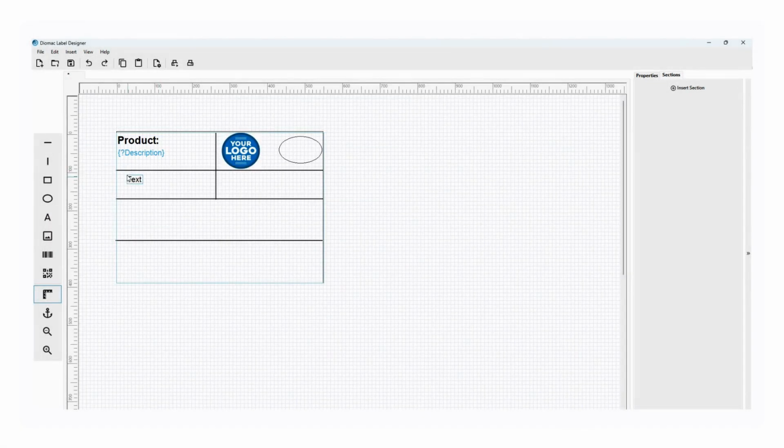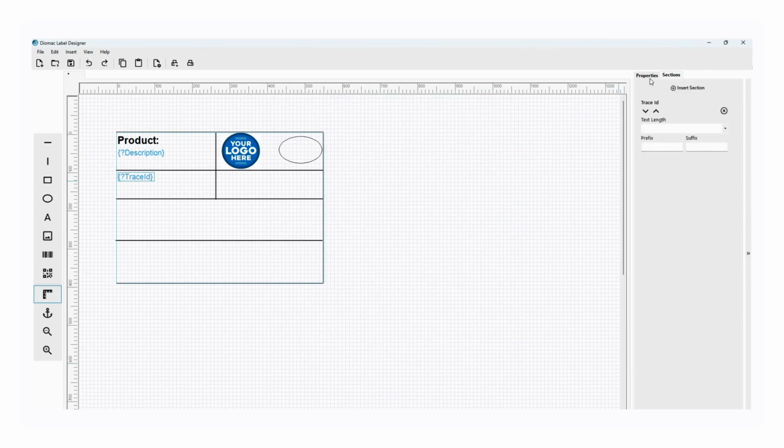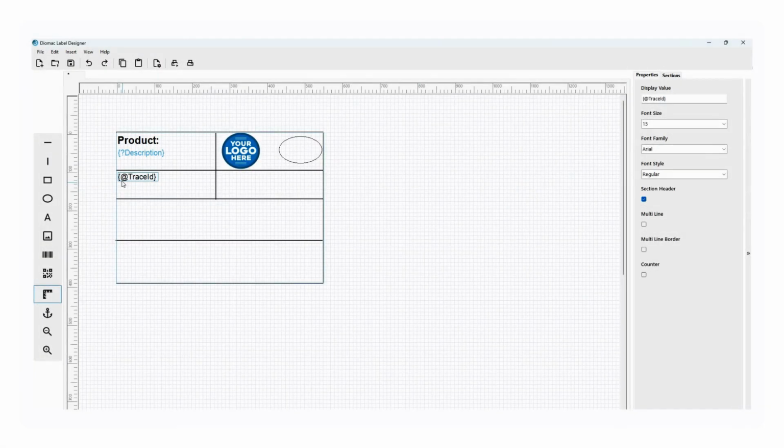Text objects can also be configured as section headers. Headers are descriptive text above the actual values coming from Diomac. For example, you could add the placeholder for Trace ID. If you make this a section header, you'll see an @ sign in front of it. When you use headers with a section, you can also change languages dynamically. This is set up within the Diomac application itself.